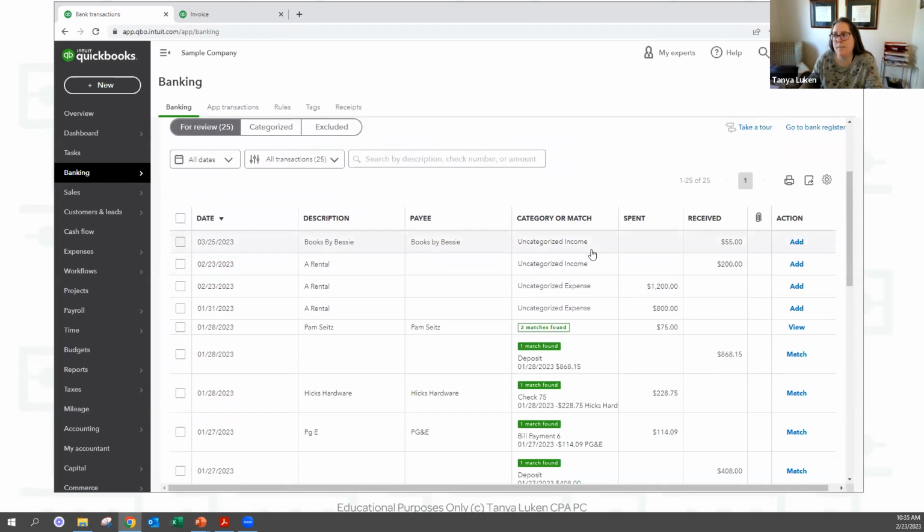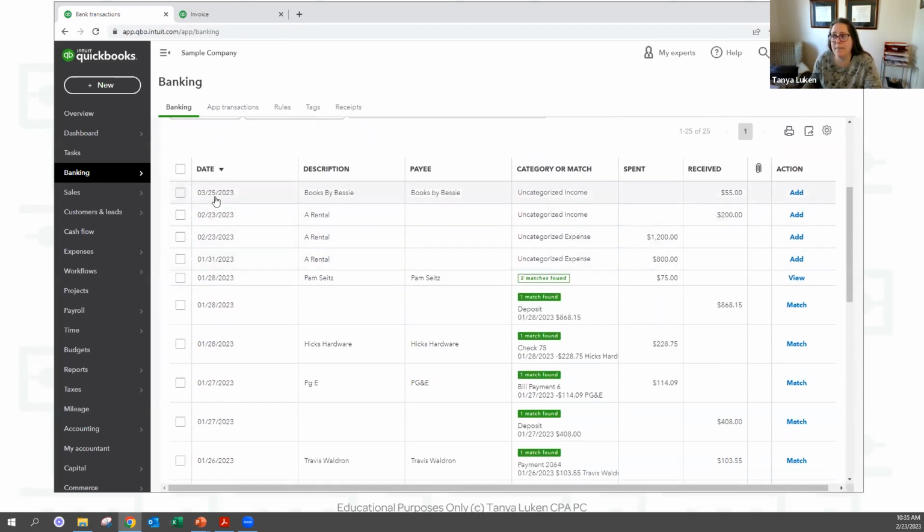So about this list, there's a date, a description, a payee. This payee information is coming from QuickBooks. This description comes from the bank. The category or match also is something that's coming from QuickBooks. It's going to show us what we spent or what we received, and if there's an attachment.